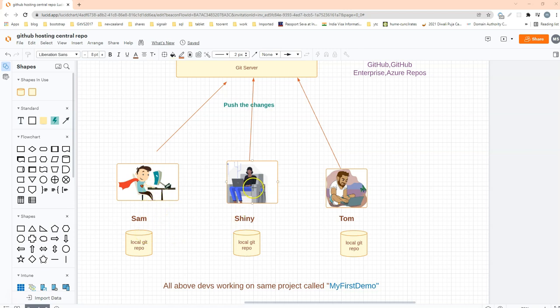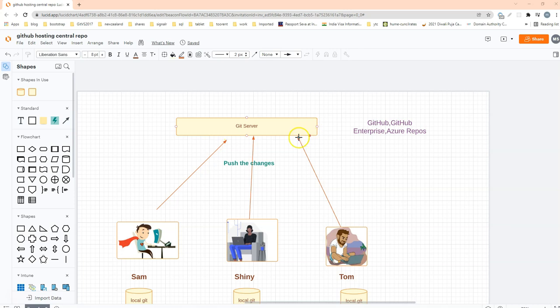So Sam has some changes, Shiny has her own changes, and Tom has his own changes. It is all well, but since these three devs are working on the same project, they need at some point of time to share the code and collaborate. So they need to push their changes somewhere so that the other developers can pull them, right? And that is where this central Git server comes into the picture.